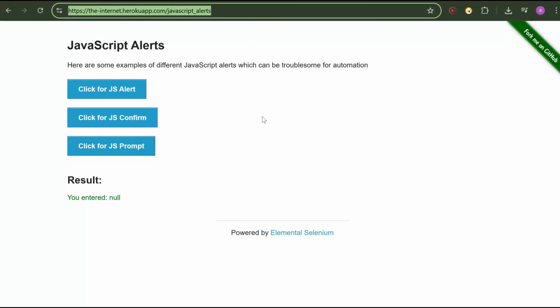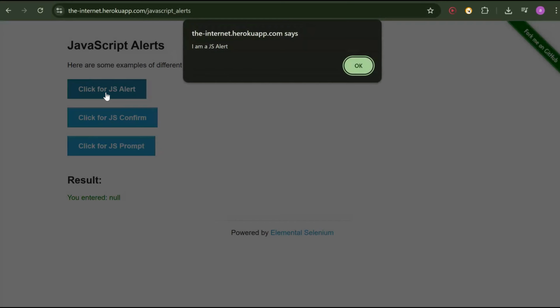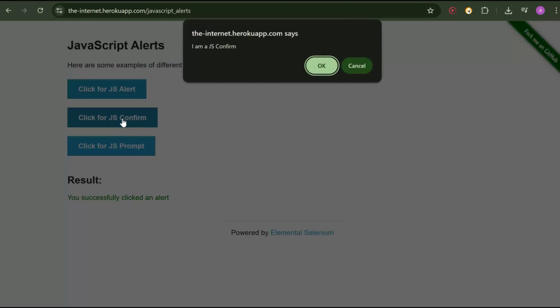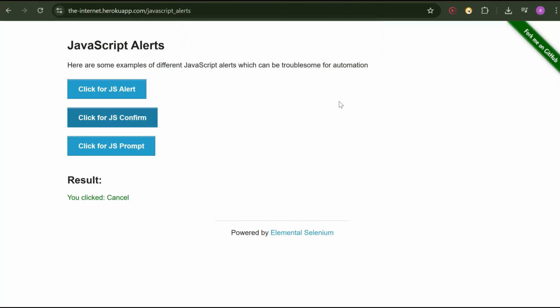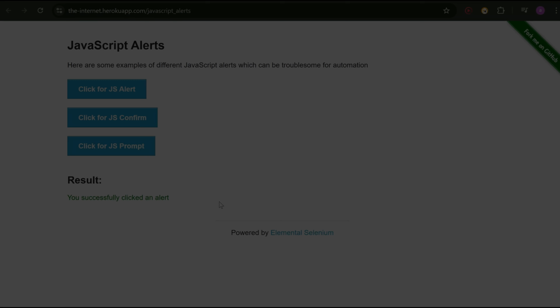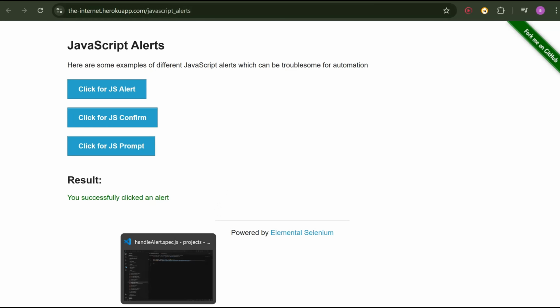Coming to the types of alerts. First, we have the simple alert. When I click on this, it displays a message and an OK button. Next, there is a confirmation alert, which gives you OK and Cancel buttons, often used when you need user confirmation. And finally, we have the prompt alert, which not only shows a message, but lets the user enter some text before confirming or canceling. Let us start with a simple alert.